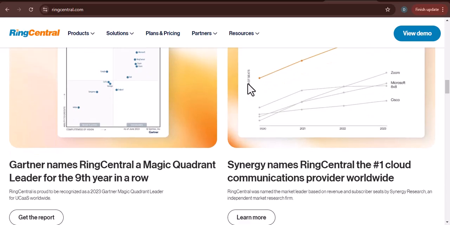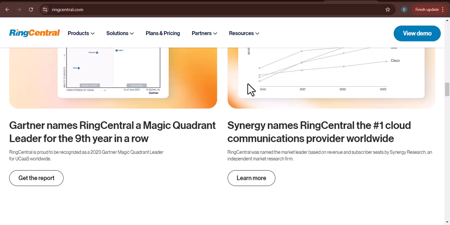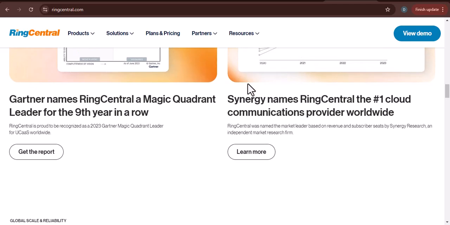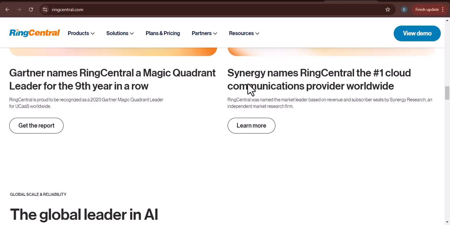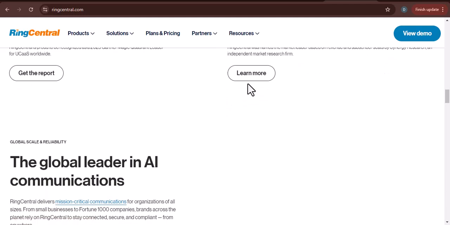Integration with other apps. RingCentral integrates seamlessly with other popular business apps, such as Microsoft Office 365 and Google Workspace. This means you can access your RingCentral contacts and messages directly from these apps.